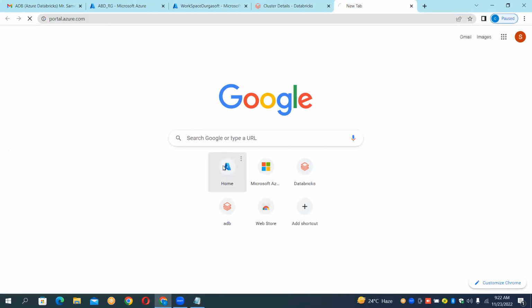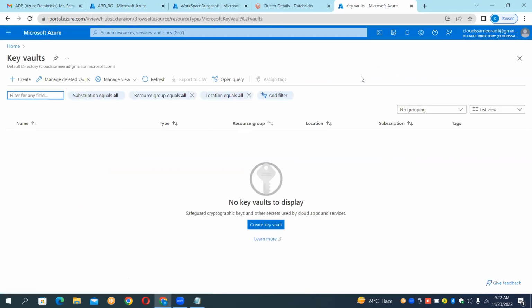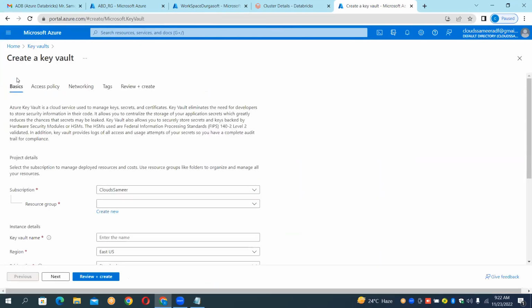So open this Azure tab. Guys, how to create the secret? Open the Azure tab. And now select the key vault. Select the key vault. And once you have selected the key vault, click on create. Everyone, click on create.